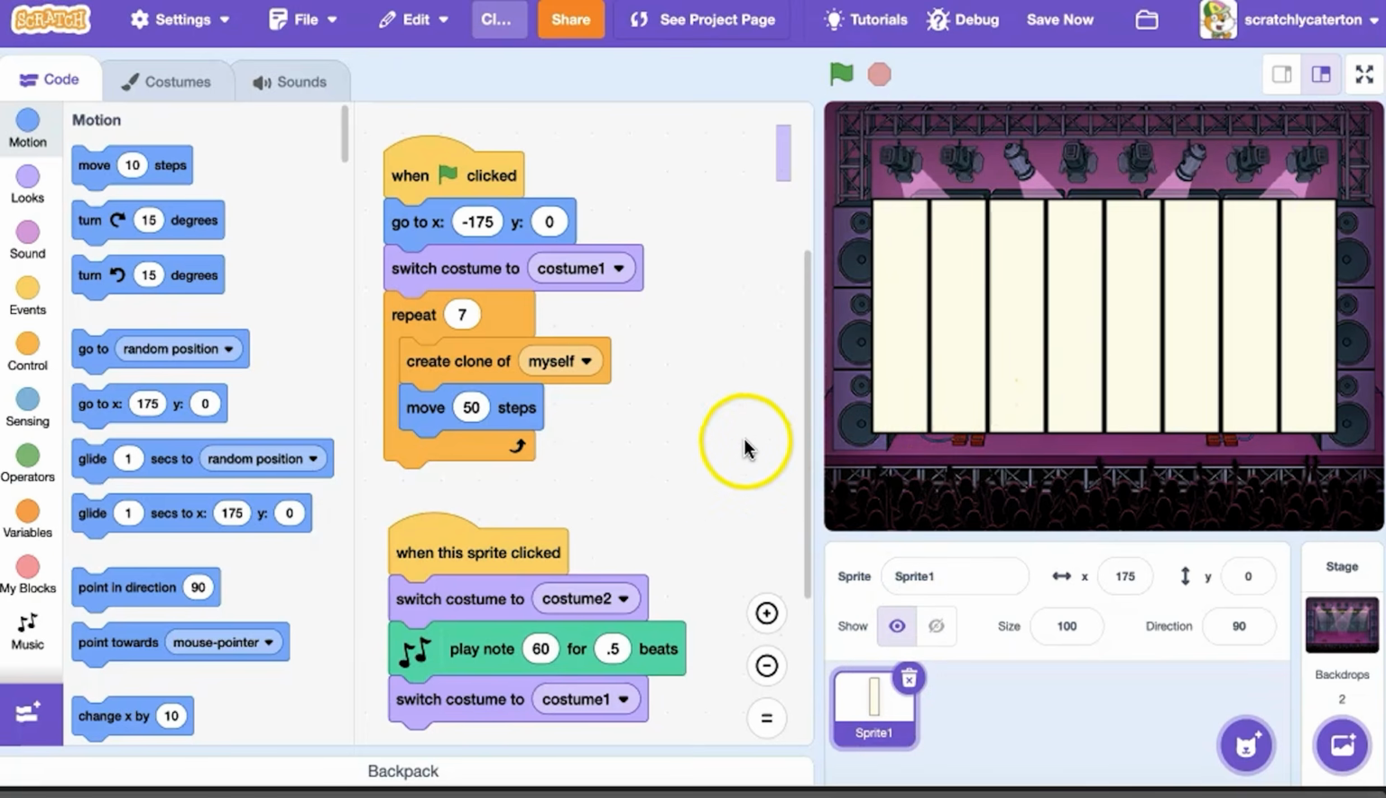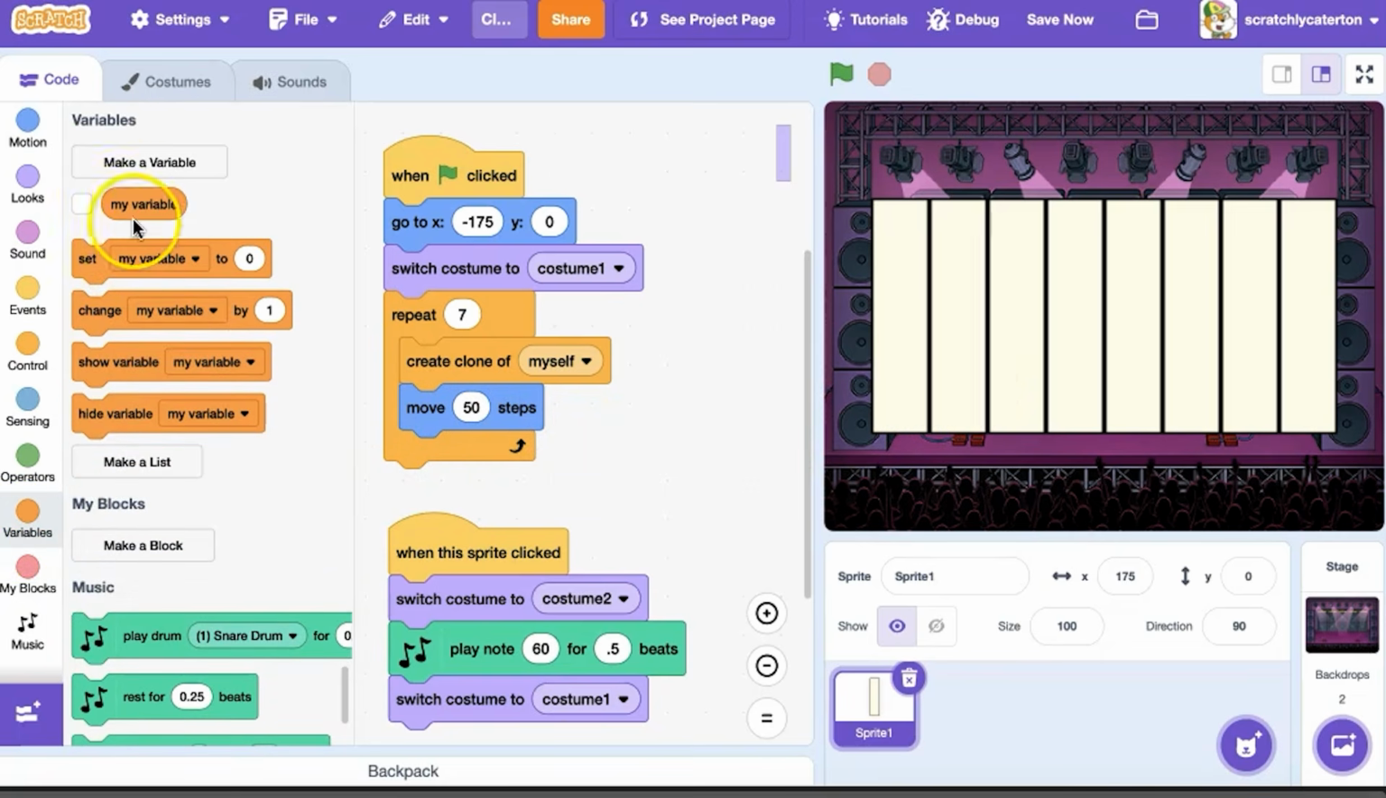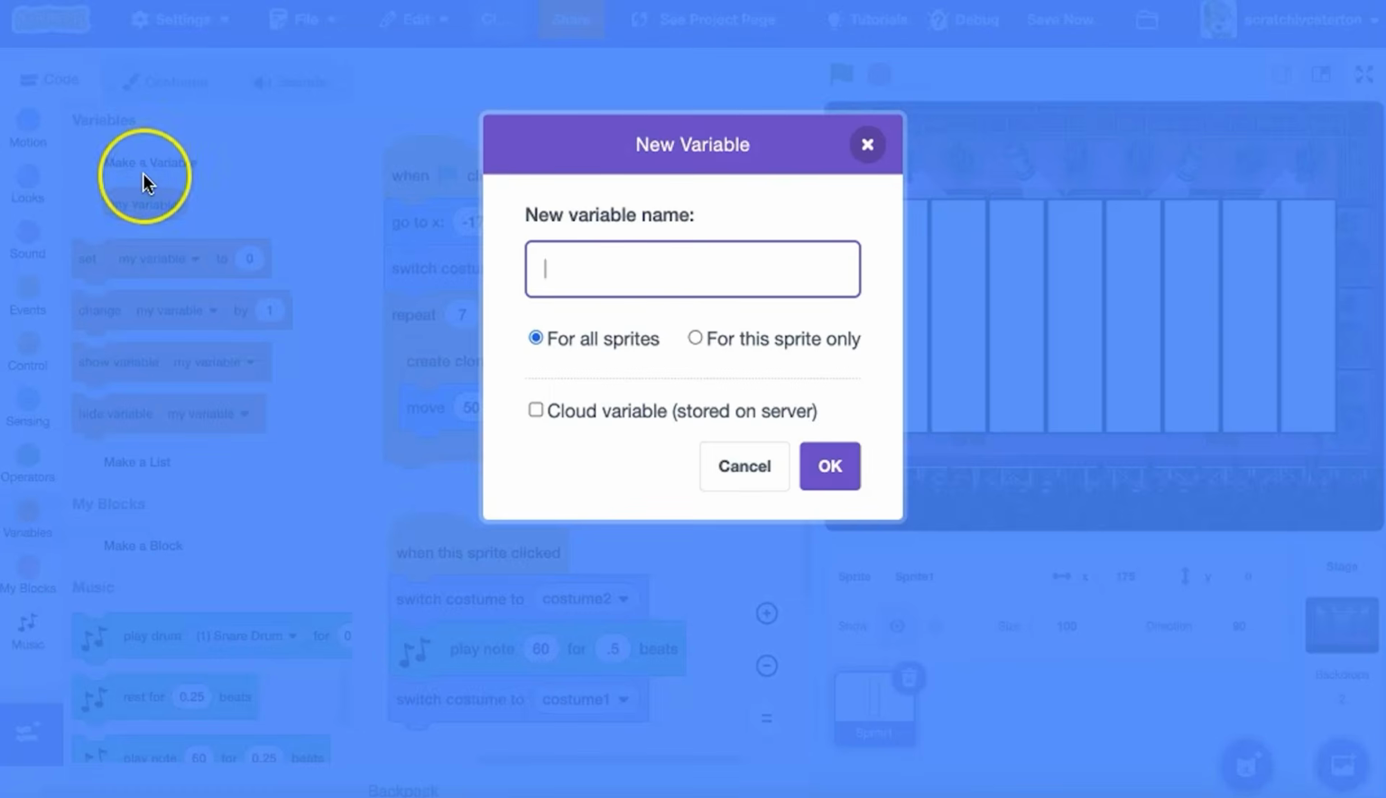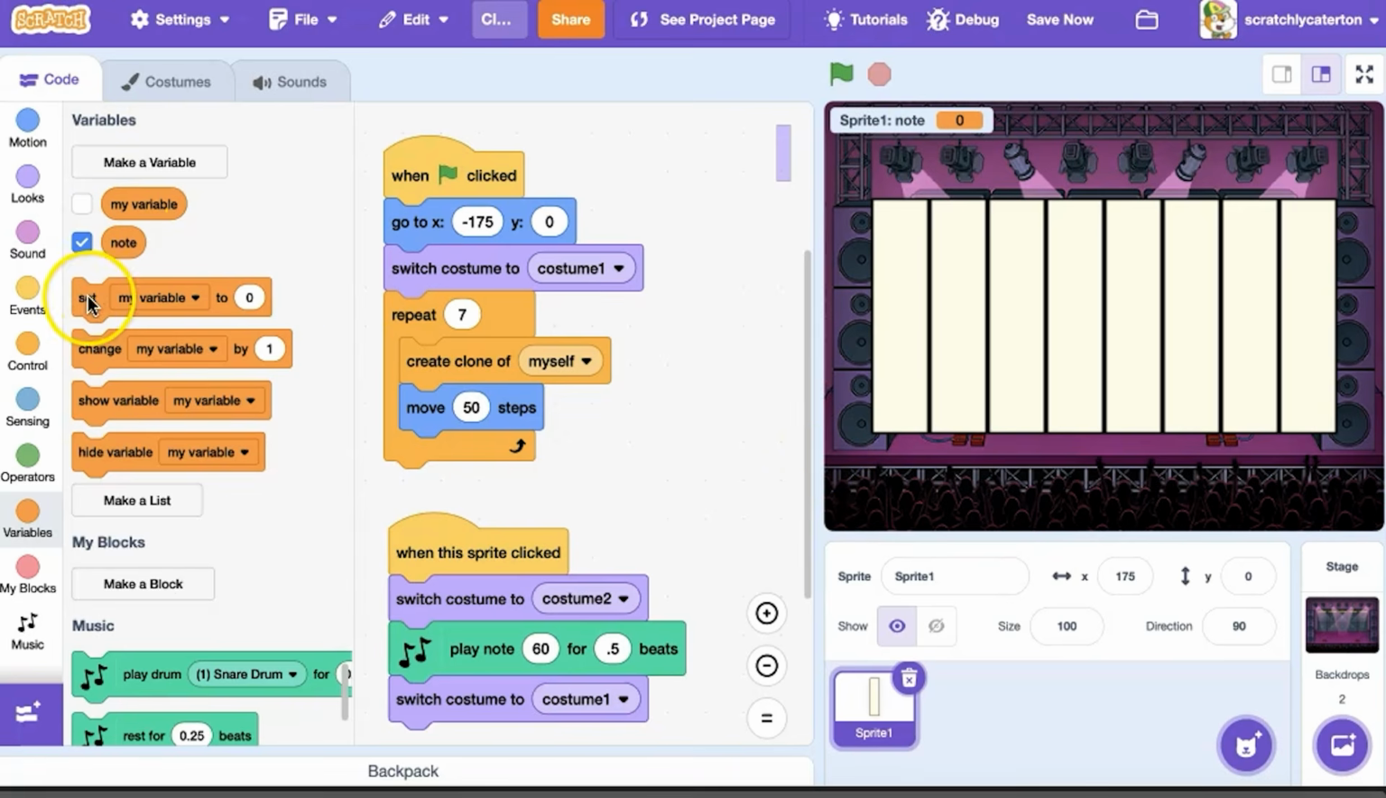Of course, piano keys play different notes, so let's create a variable called note so we can assign each key a different note. What kind of variable should we create though? A global variable applies to all sprites in the project and all their clones. A local variable is individual to a single sprite or a single clone. Choose for this sprite only. We are creating a local variable.